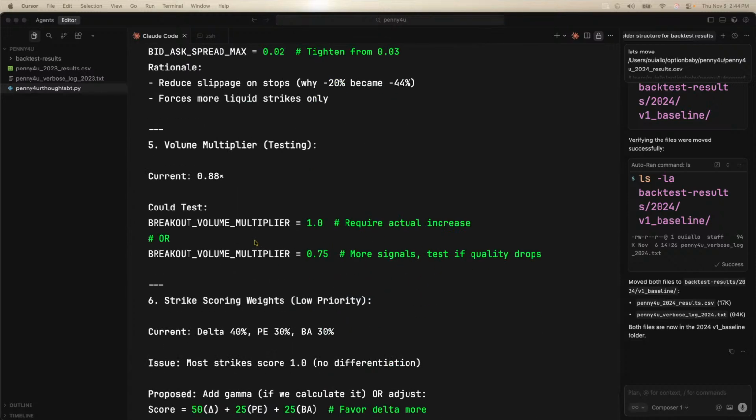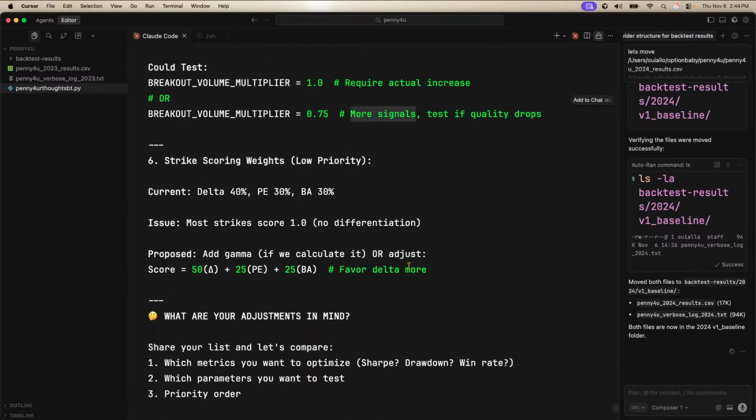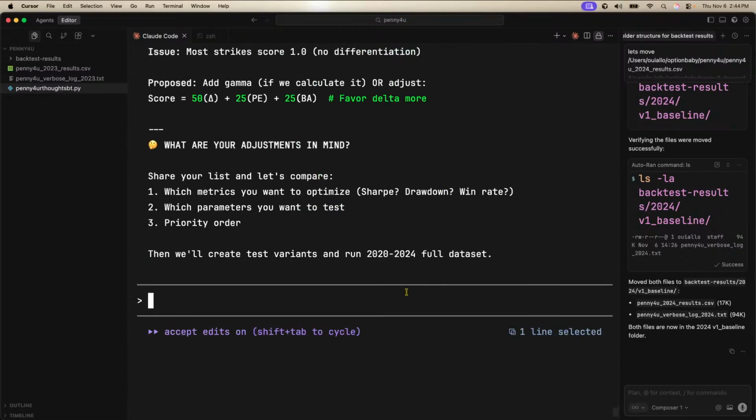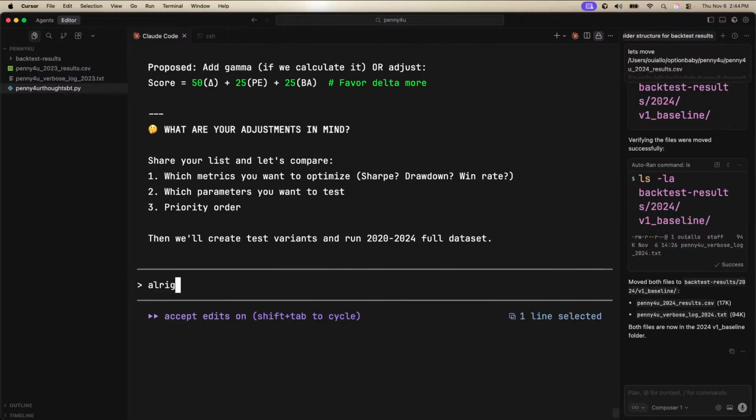Oh, or more signals. And then scoring, add gamma, we can calculate it or adjust. All right. This is what we are thinking. We want to, okay, I'm not going to retype that, so I'm just going to copy.